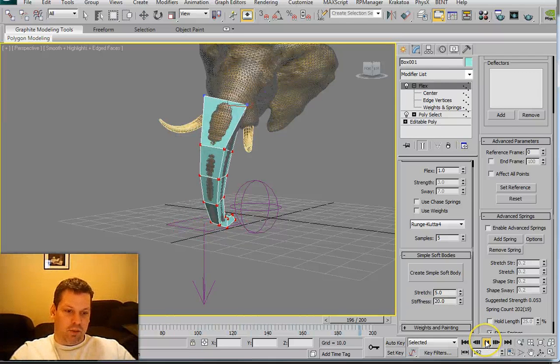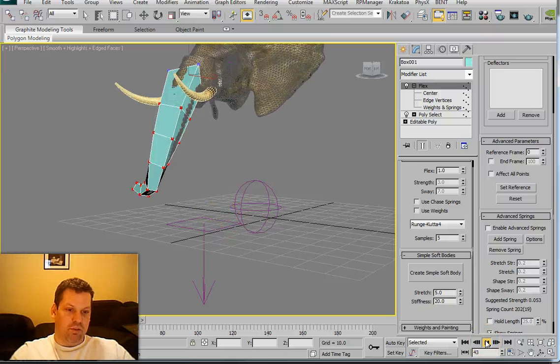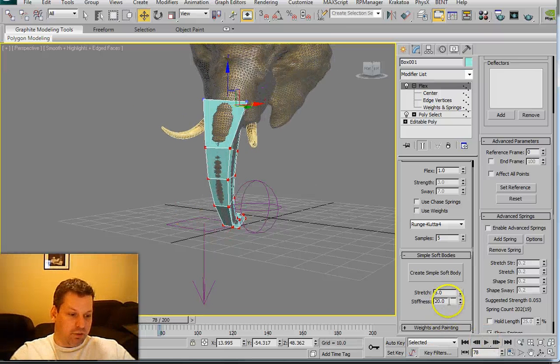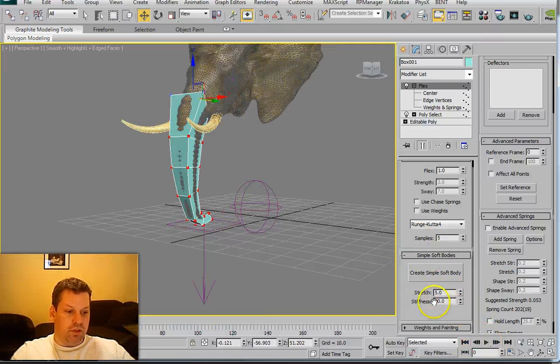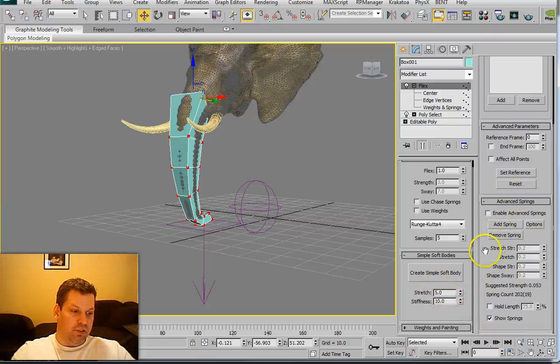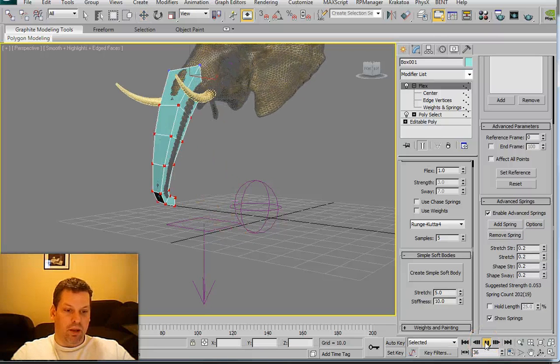So there's my big elephant trunk hanging and swaying around. It looks like it got a bit stiff for me. I might want to take a little bit of that down. And even though I'm not using the simple soft body this time, you can still use these stretch and stiffness parameters. A lot of people think that because they're in the advanced spring dialog over here, they have to enable advanced springs and then start messing with these parameters. And you can get in trouble pretty quick.